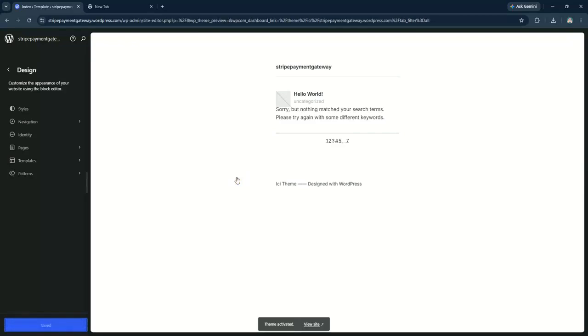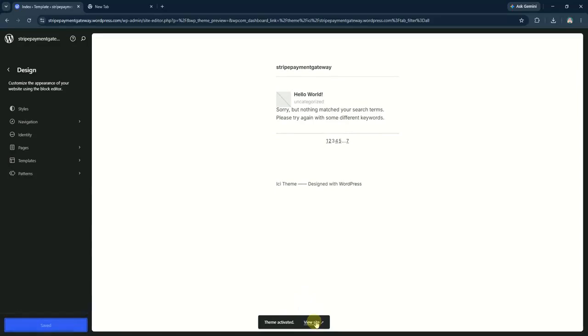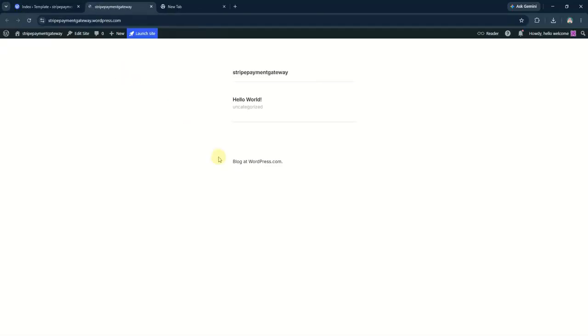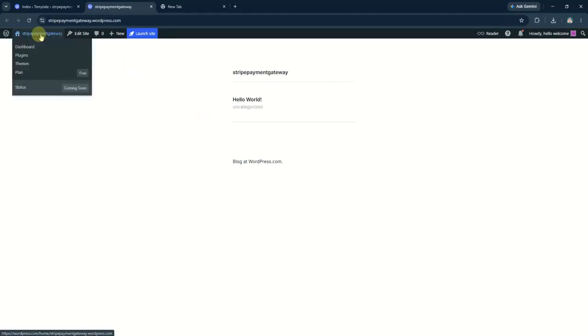You can customize your theme by going to Appearance, then Customize, to tweak settings like colors, fonts, and layouts to better fit your brand. Choosing the right theme is crucial as it affects your site's appearance and functionality, so take your time and explore different options.